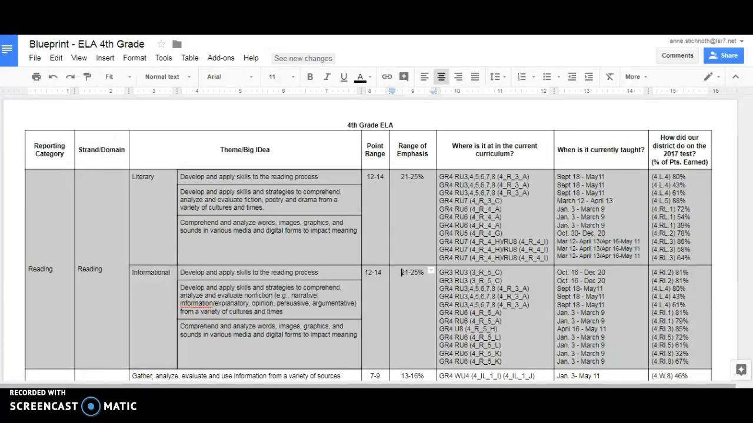This is being shared with buildings. First, a word of caution. This is an attempt to take the 17-18 MAP assessment blueprint, match it to the spring 16-17 assessment data, and then align it to the new Missouri Learning Standards and R7 learning targets.